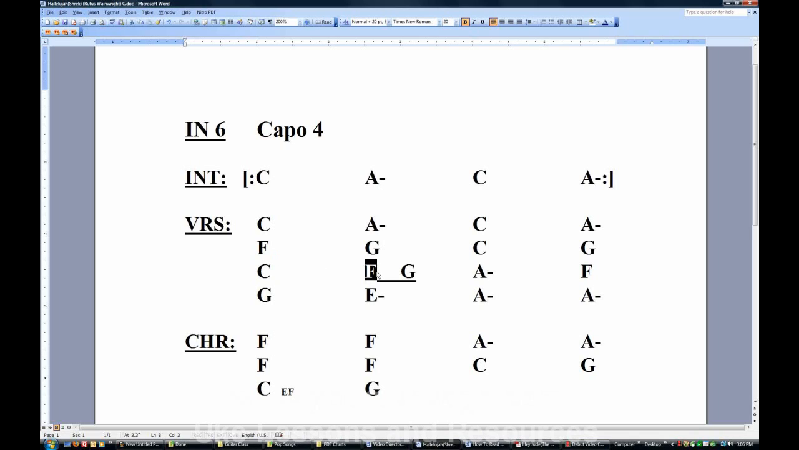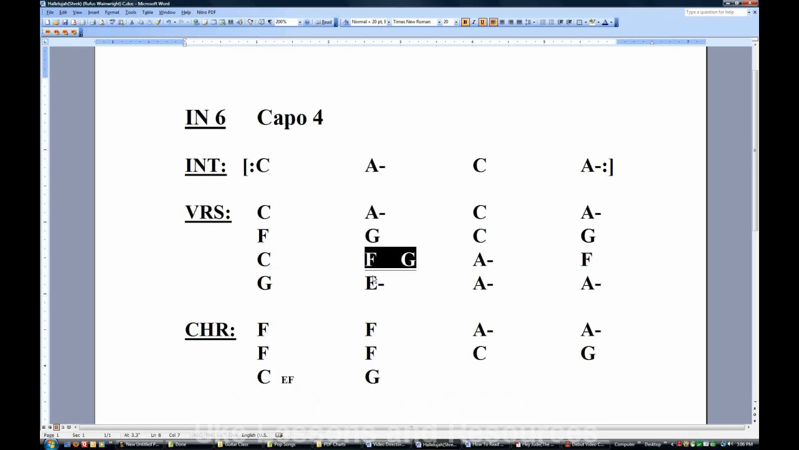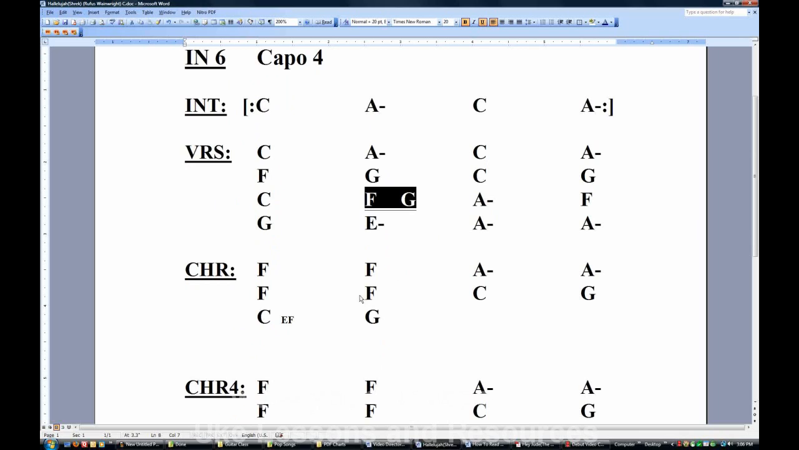1, 2, 3, 4, 5, 6, 1, 2, 3, 4, 5, 6. Get it? Okay, split measure. The chords need to be played, 2 chords need to be played during that time.